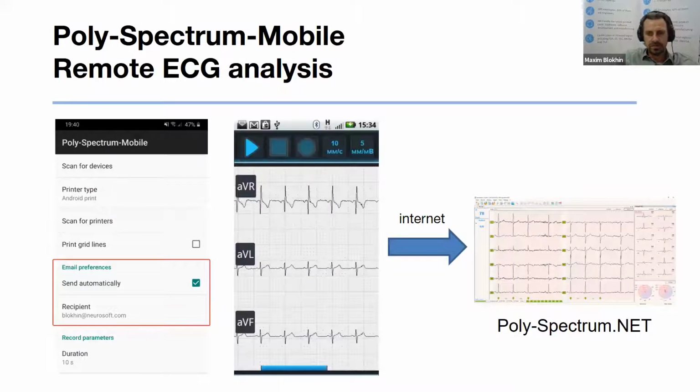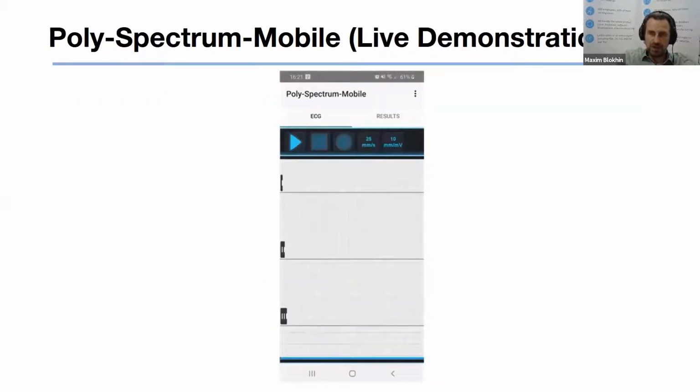You can set up the email address of the workstation where ECG records can be sent automatically. This function allows you to obtain the ECG record at any PC where they can be downloaded into Polyspectrum.net software for the detailed analysis. And now I will switch my screen to Polyspectrum Mobile software, and I will show how it works.